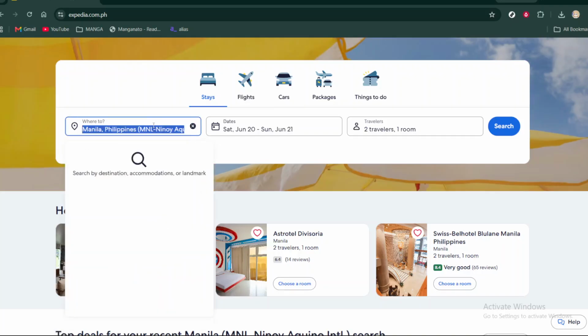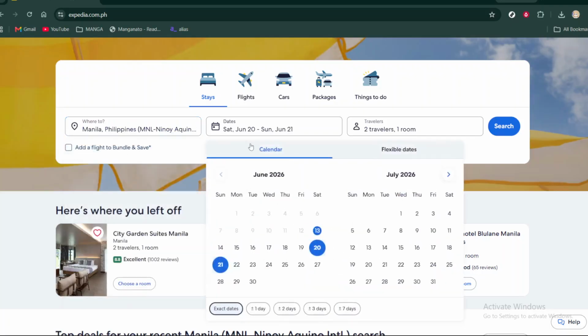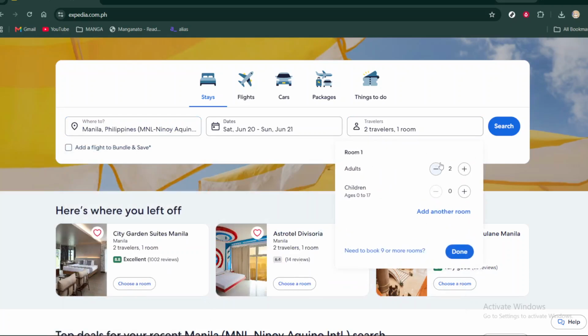Now we get into the good stuff. This is where you tell Expedia exactly what you want. Enter your destination, so if you are heading to Cancun, type that in. Then choose your travel dates from the calendar. And finally, set the number of guests.